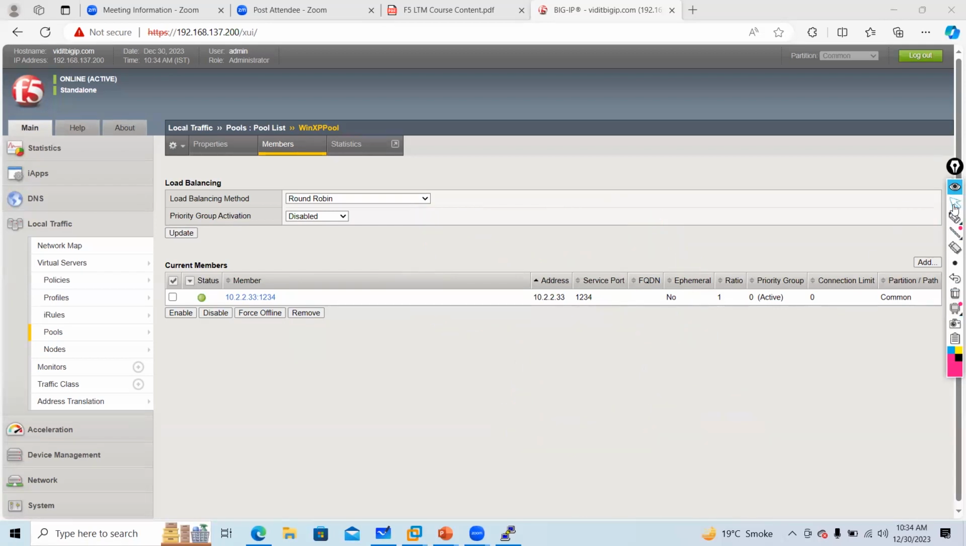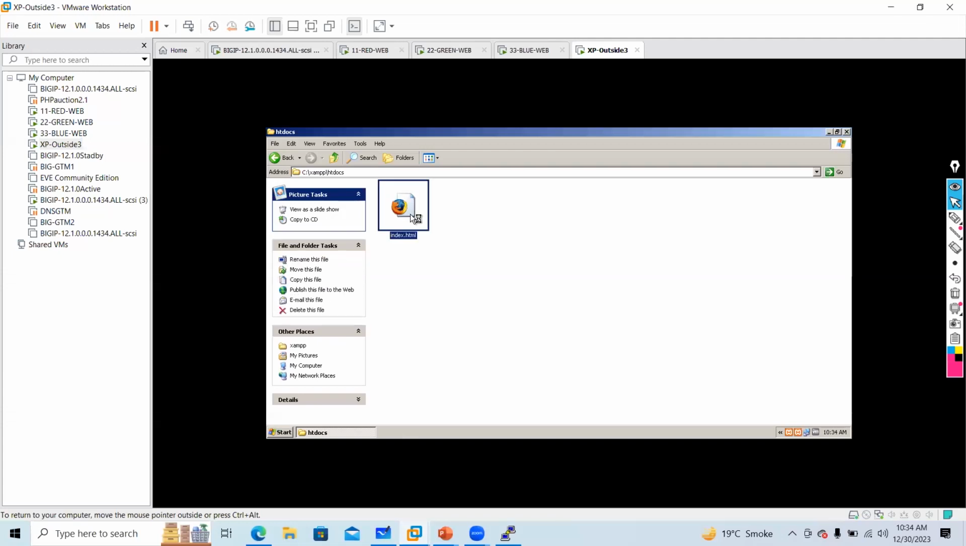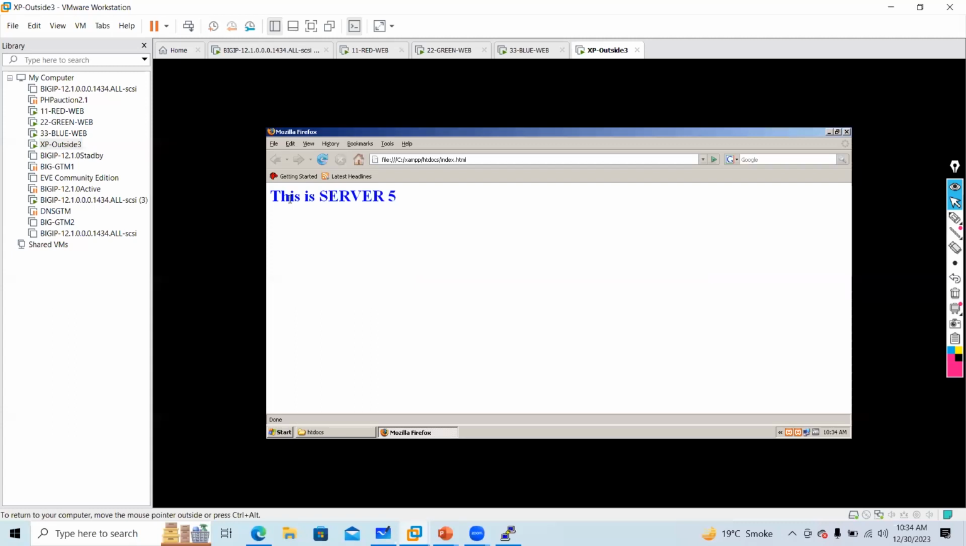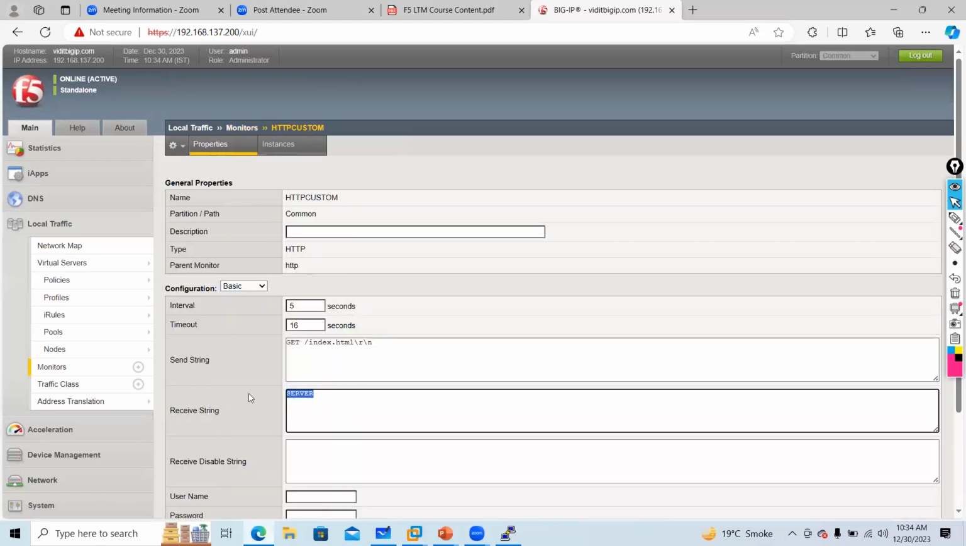Now, just for your purpose, I can give any string. This is also something I can give. I'll give this. You can give any string, and it will come up.